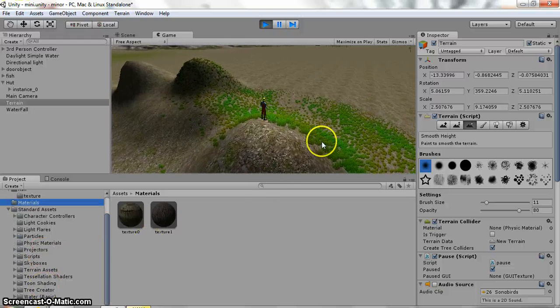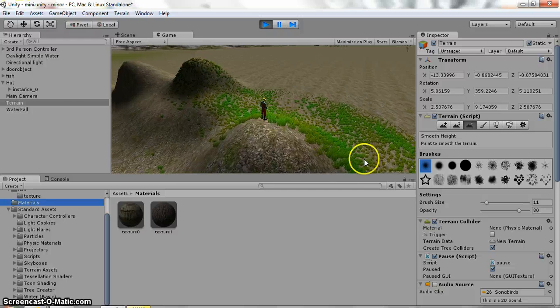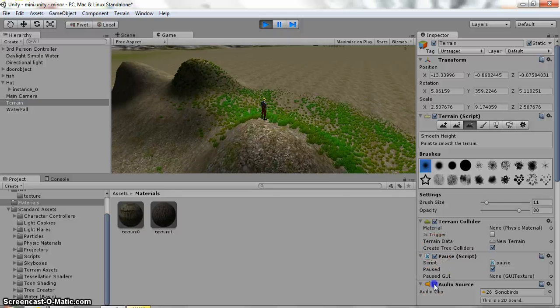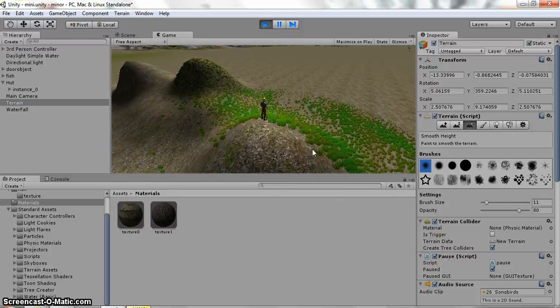Okay, at the end, we adding the chirping of birds audio. User can enable or disable it. Now this is the chirping of birds and now we are going to end our video.